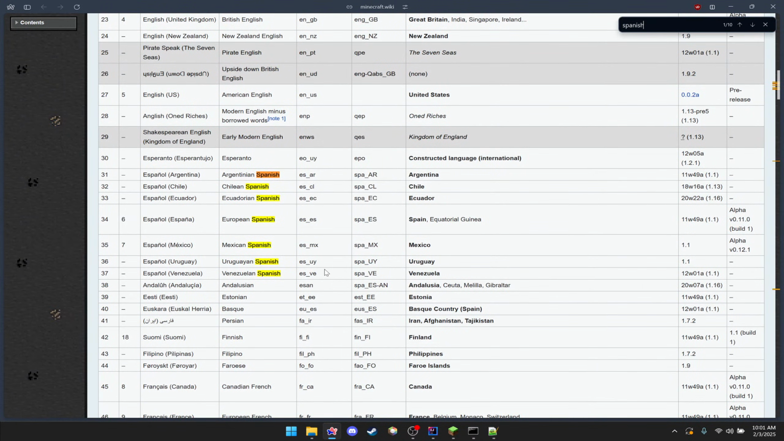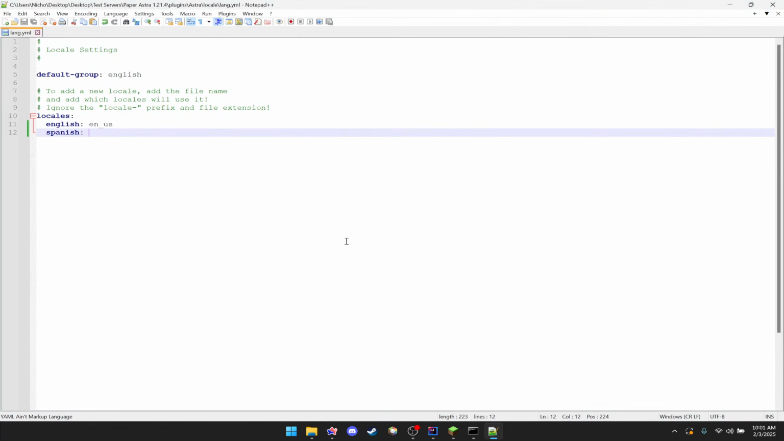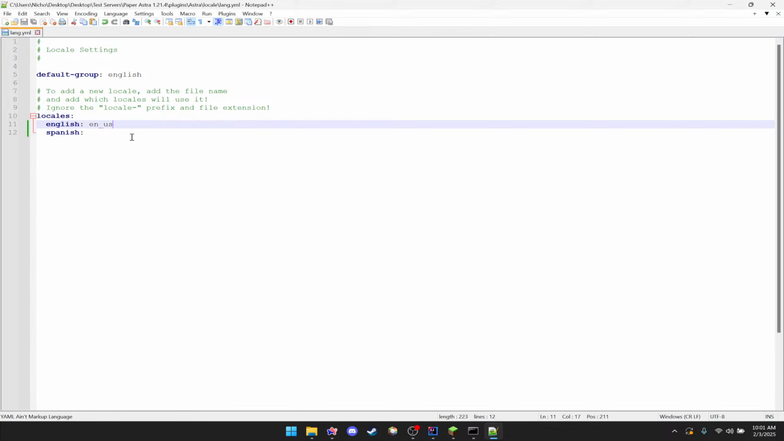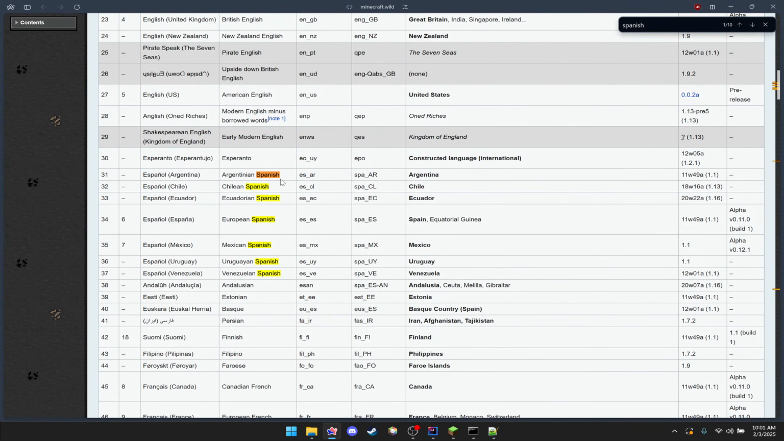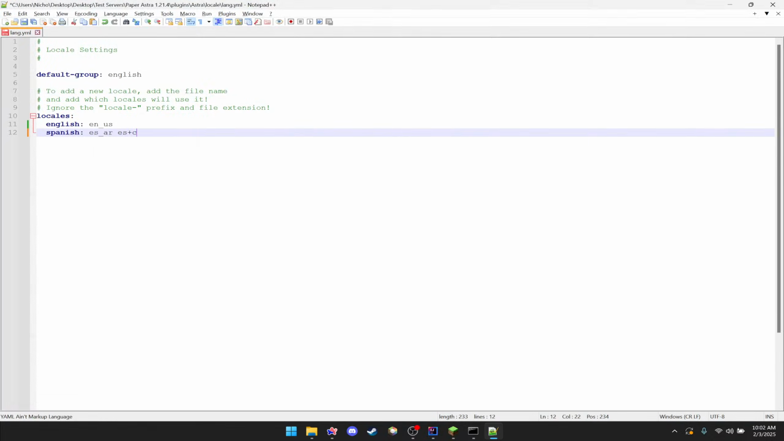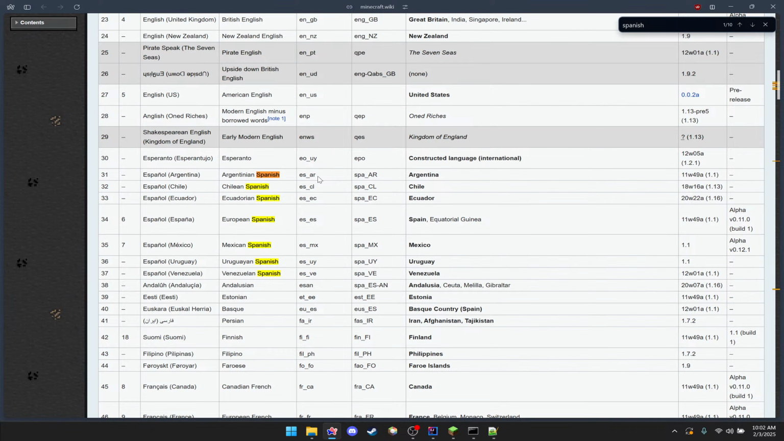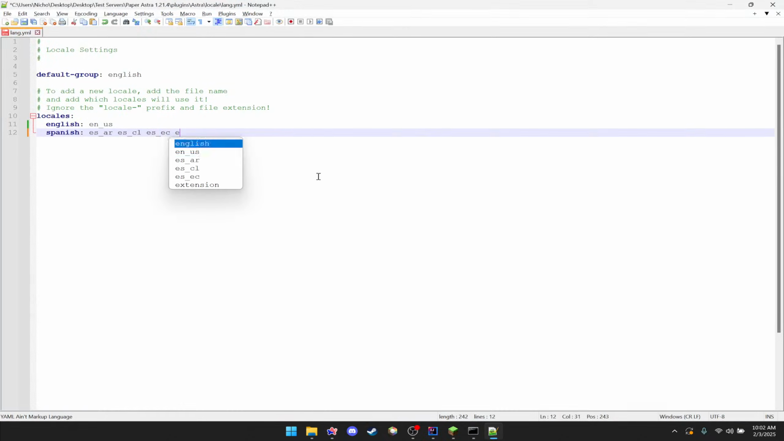So let's just add all of these into one group, right? This is the point of this file here. It's not just one file per locale, it's one file per group, and the group has tons of different locales in it, right? So it's Spanish, so I want ESAR, right? I believe ESCL, ESEC, ESES looks like, ESMX, ESUY, and ESV.